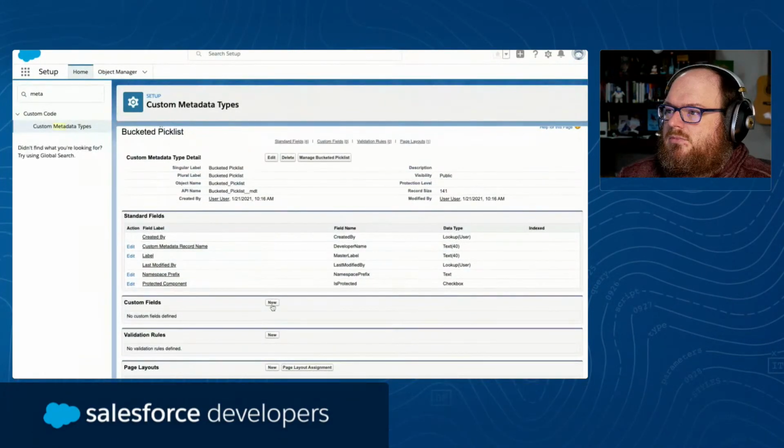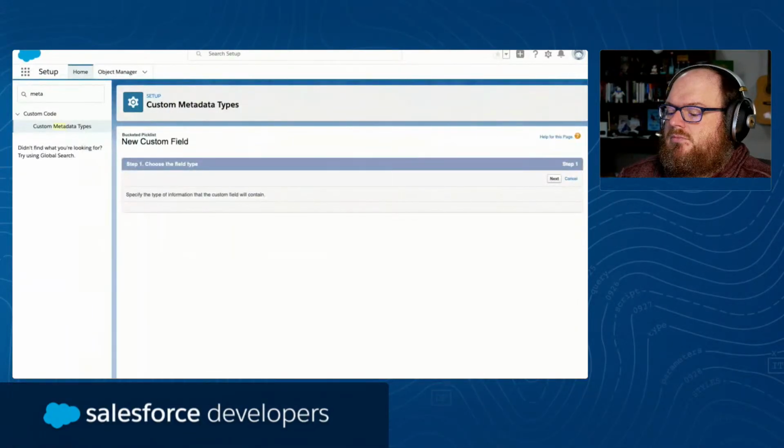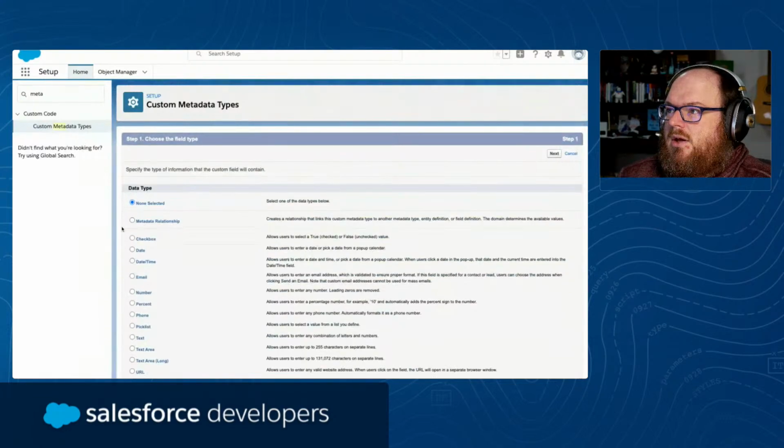And then just like on a custom object, we're going to create some custom fields. So we're going to go in here under new custom field. This is such a thing of beauty. Okay, one second. Metadata relationship.